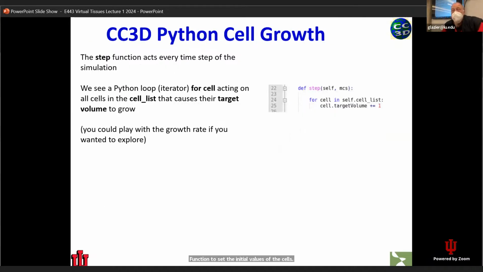We then have something called the step function. And the step function is called typically every time step, although you could adjust how frequently you call it. And in this case, in the step function, we go through every cell and we adjust the volume of the cell. And in this case, you'll see we're adjusting the target volume of the cell rather than the actual volume of the cell. And next time we will talk about why that is. Why you have to adjust the target volume, not actual volume of the cell.